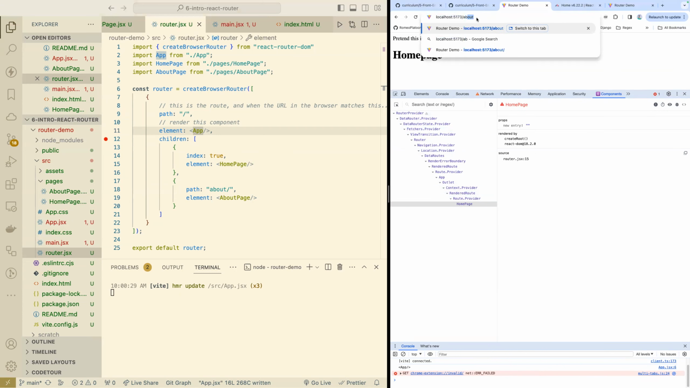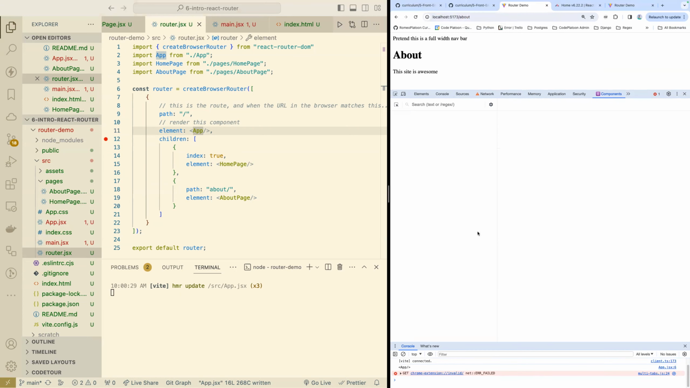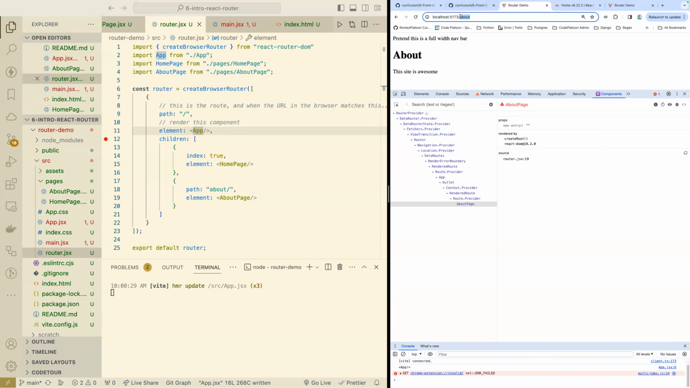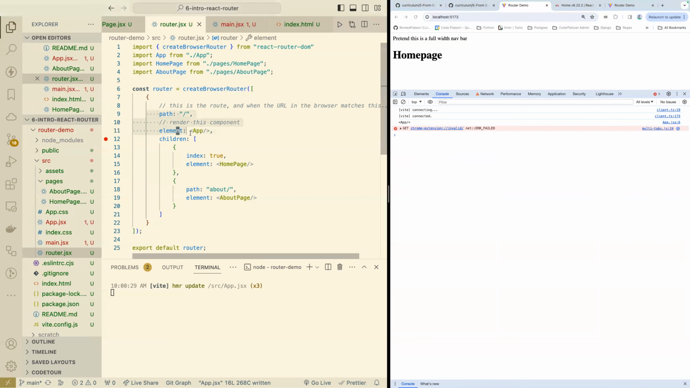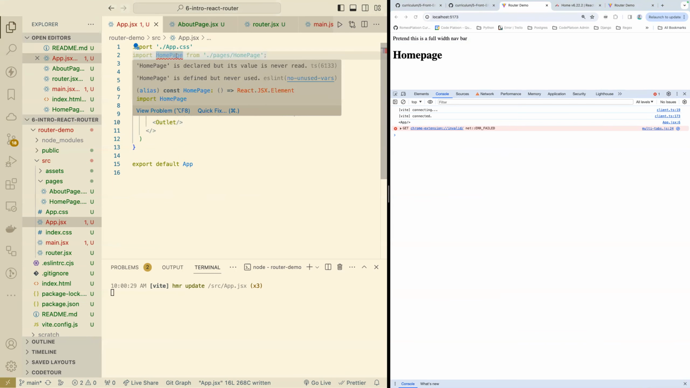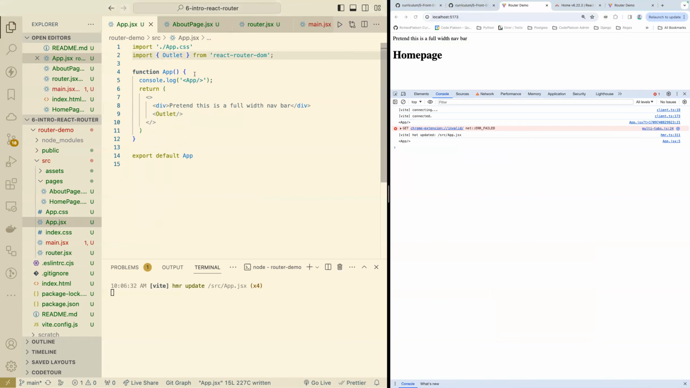And we can go ahead and go to the about page and we can watch, instead of homepage, change to about page. So app renders. And then when we go to App.jsx and it's doing its rendering, it renders this special outlet component that React Router gives us. And we don't need to import that anymore.